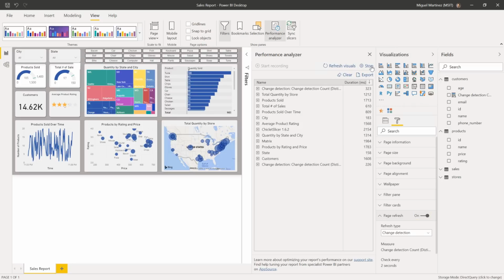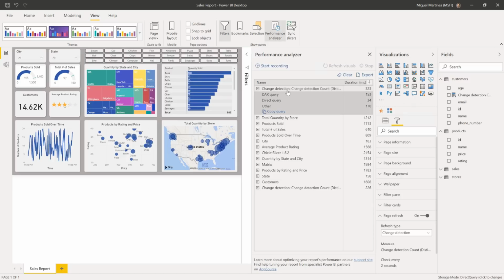There you go. So let me stop it for a minute so we can take a look. You can see that we have a new section called change detection for that particular measure. You can see the time spent in the DAX query, the time spent going to the direct query source, and any other sources of time spent. You can also copy the query and actually see it later.